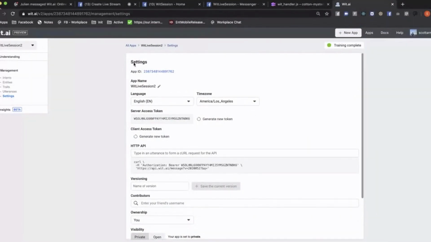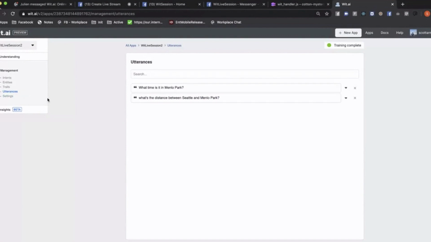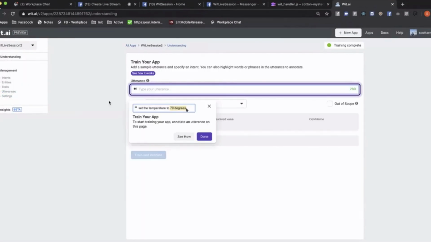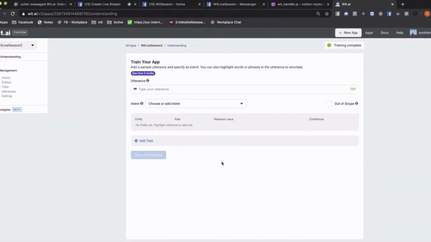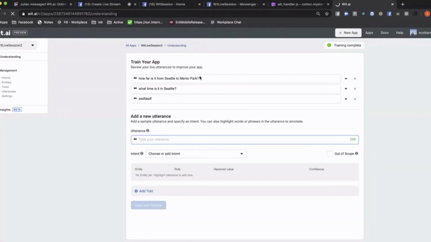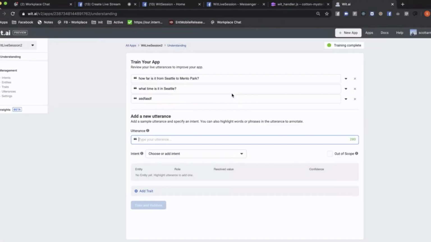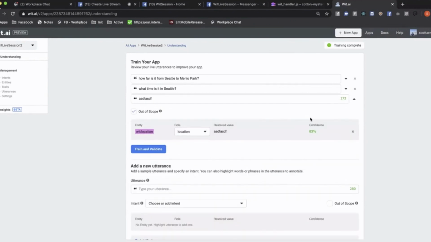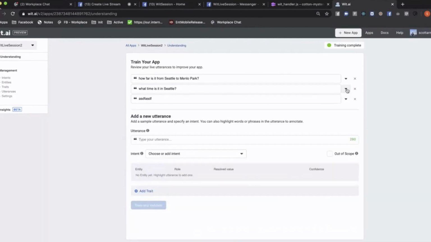So what's cool here is if you go to the understanding tab, you should see, maybe I need to refresh. Yeah, you should see the things that we've asked from the Facebook page. Cool. So this is the text that the Facebook page has forwarded to our Wit app. So we can now adjust how we want to handle it. If we just type in ASDF, ASDF, this resolved correctly to out of scope. That's not something we care about. We're not going to reply to that.